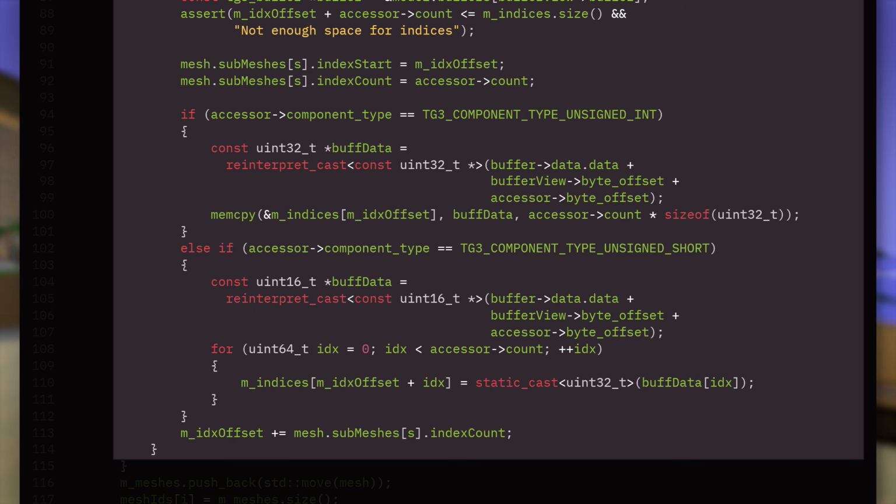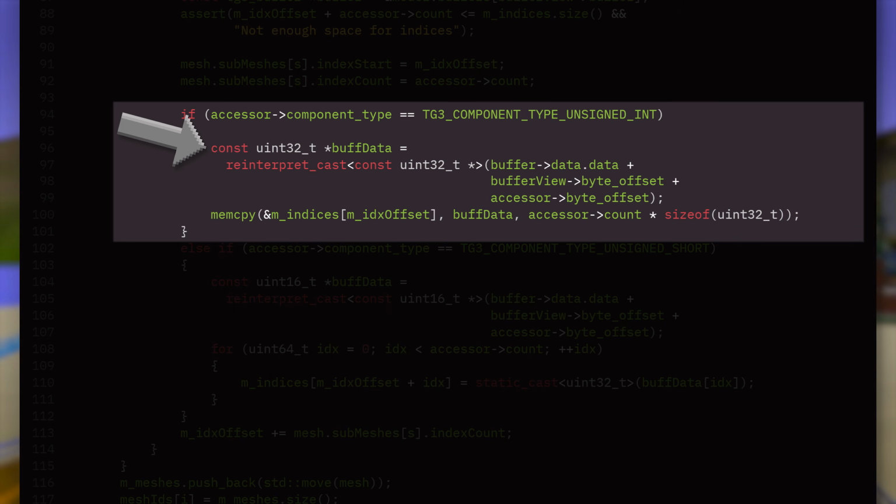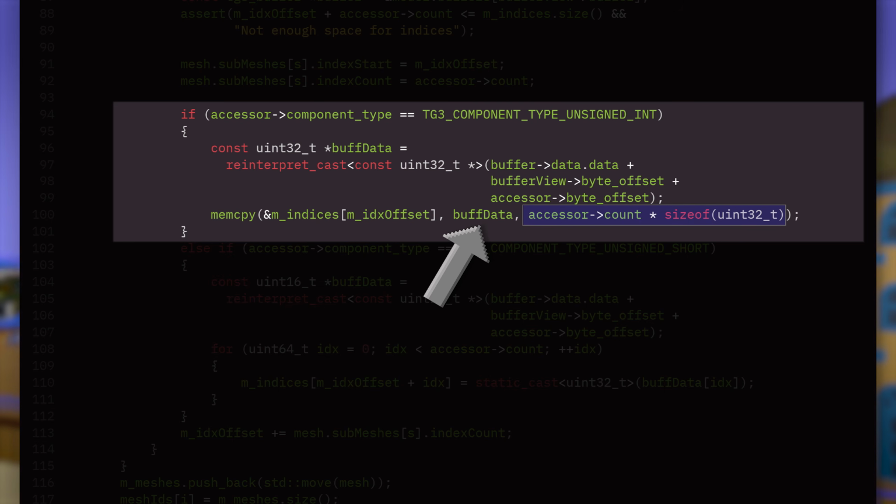GLTF, on the other hand, doesn't always use 32-bit integers. It could also be 16-bit short ints. So we have to be careful about how we copy the data. In the case of 32-bit ints, we can simply just copy the data over by first calculating its start position in the buffer and casting it to a uint32 pointer. Then we can just use memcpy into the current index buffer's offset position from the pointer we just calculated. The size in bytes to copy is the accessor count multiplied by the size of a 32-bit integer.